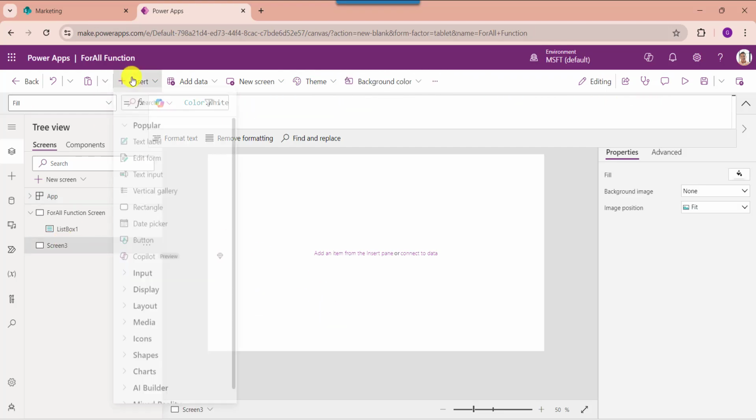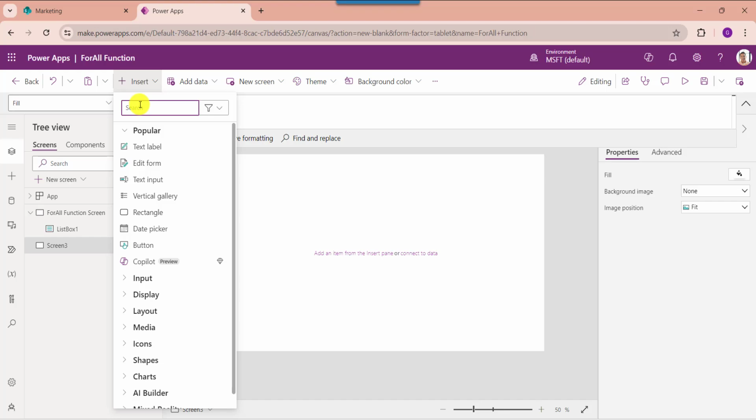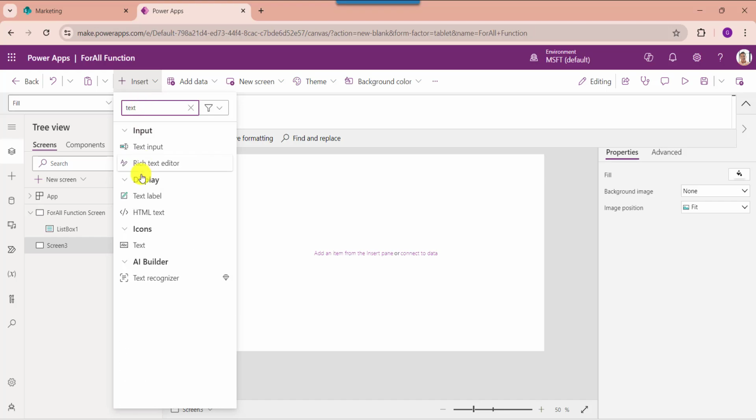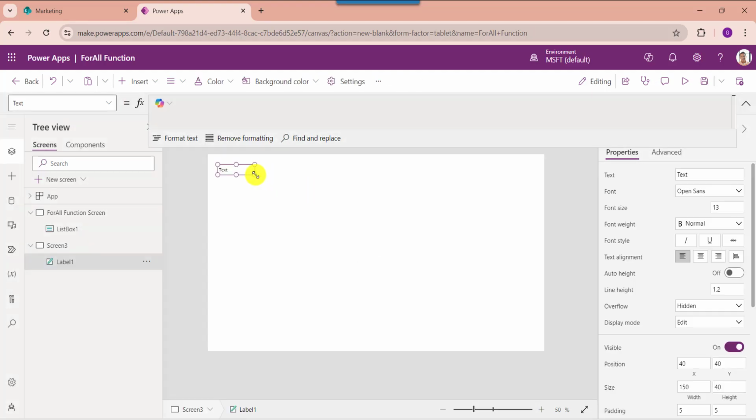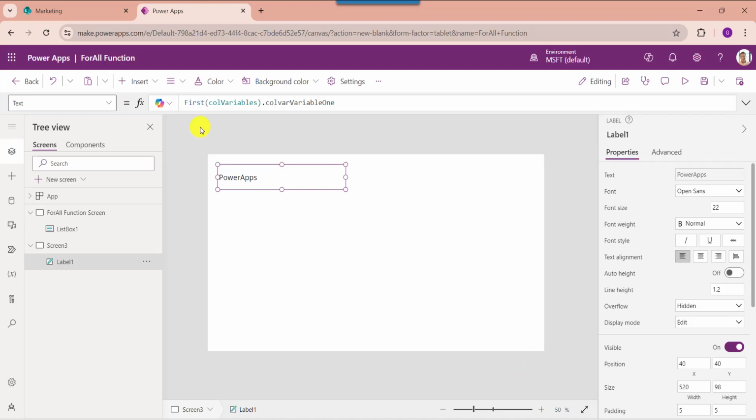Now go to the other screen. Here insert a text label. Then set its Text property like this. Here you can see I am using the First function to get the collection, and this is my collection variable value.